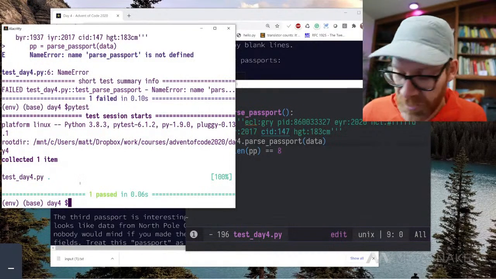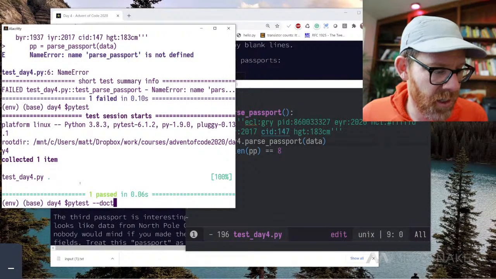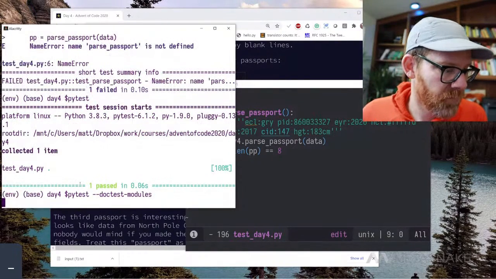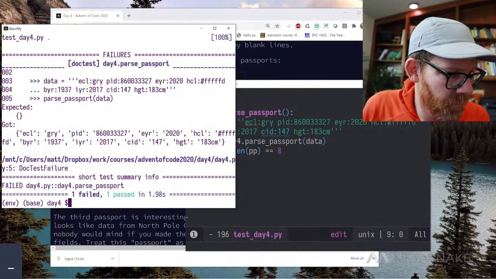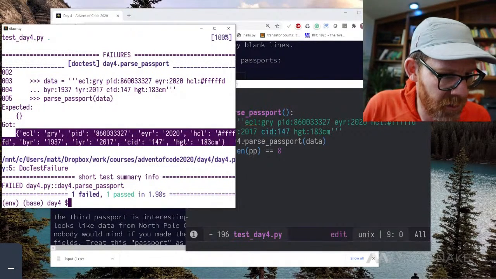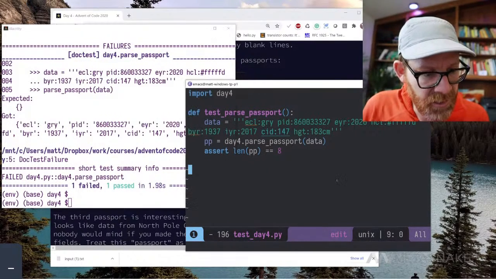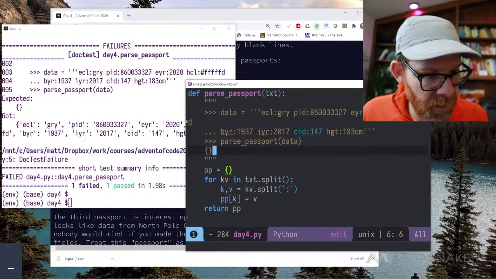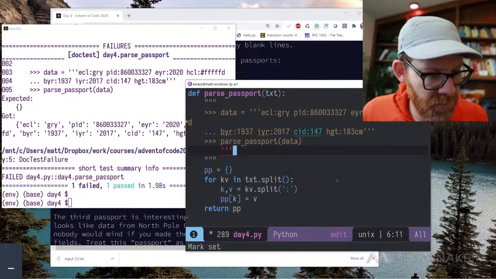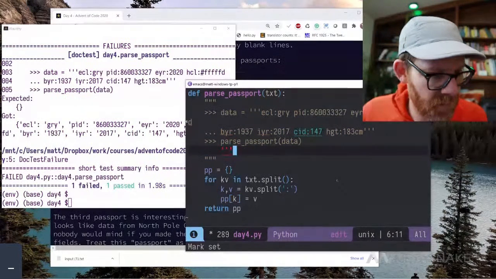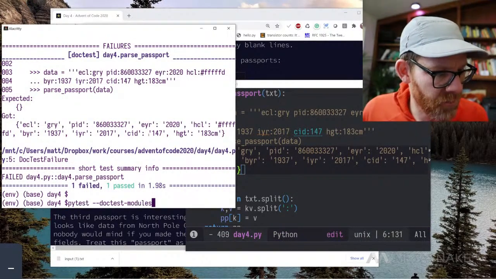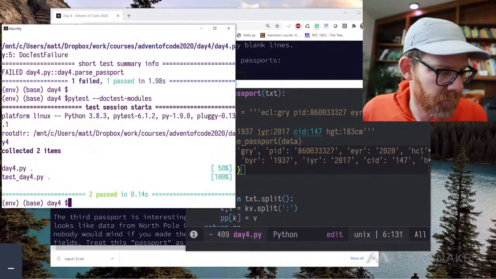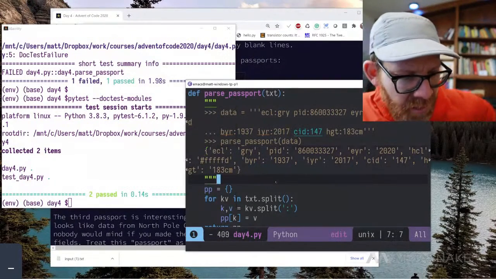Awesome. Let's run the doctest here, and the doctest should fail. So that is doctest dash modules. Okay, and we got this here. We expected to get the empty dictionary here. So this is what I want here. Let's change to day 4 and plop that in here. There we go. And let's run our tests again. Awesome. Okay, so that's looking okay.